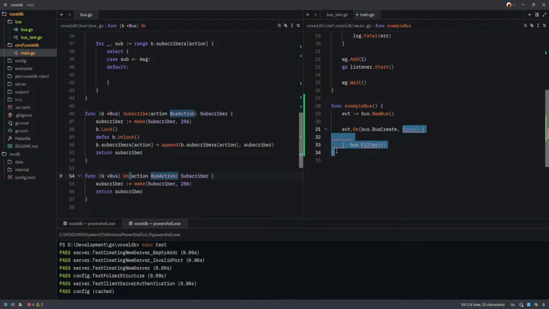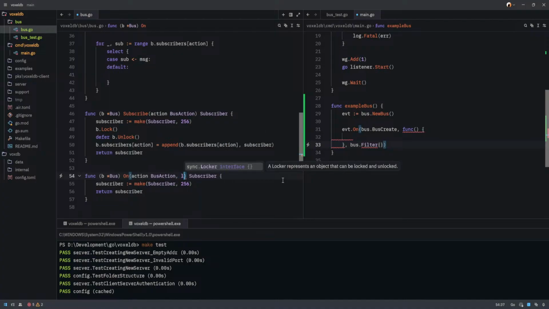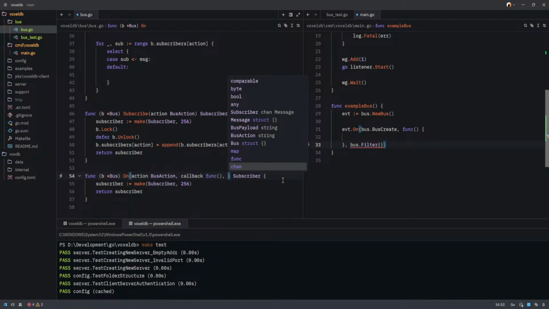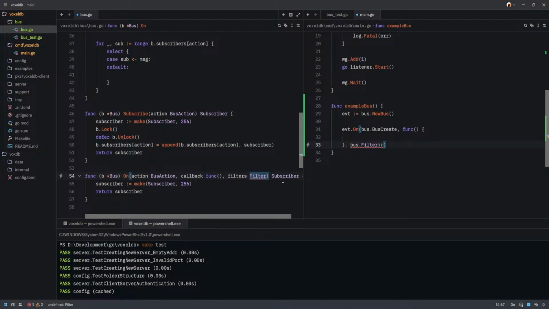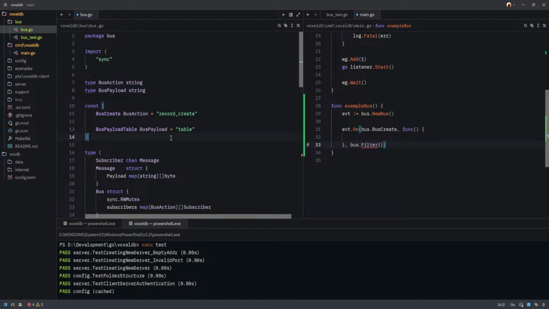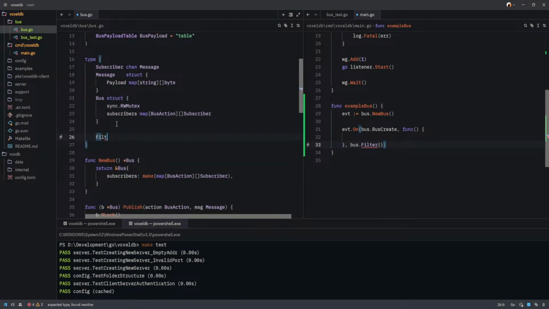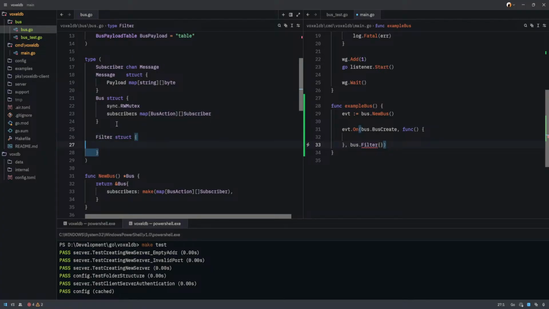So this will be the function, that will be the filter. That means we're going to put in here the callback. Or the... Do we call it listener? No, the... let's just call it callback. And then it's going to be a func. And then here we're going to put in the filters. That's going to be a filter. That means we need to add a little filter on the top of here. Filter. And then how we're going to do that is a problem for later.